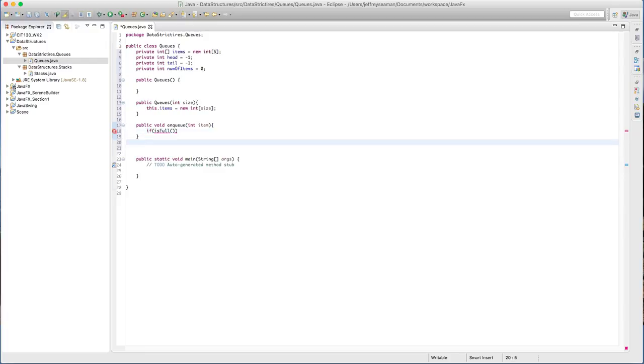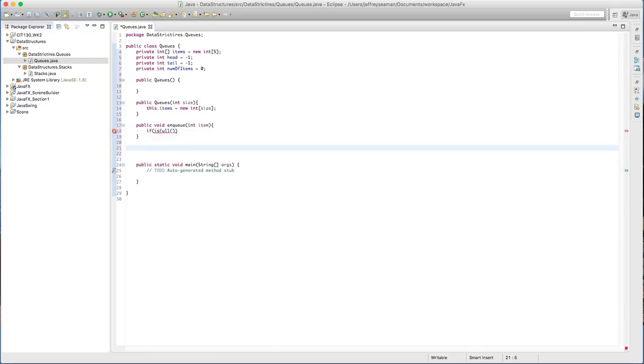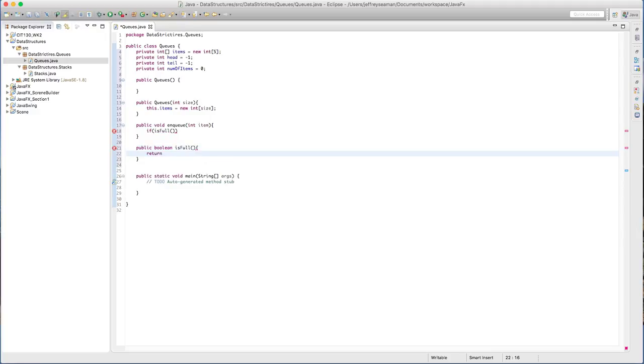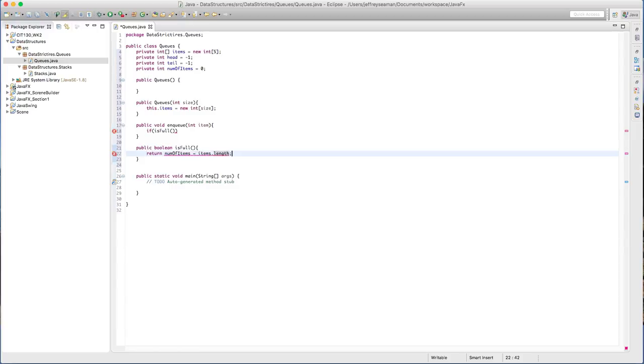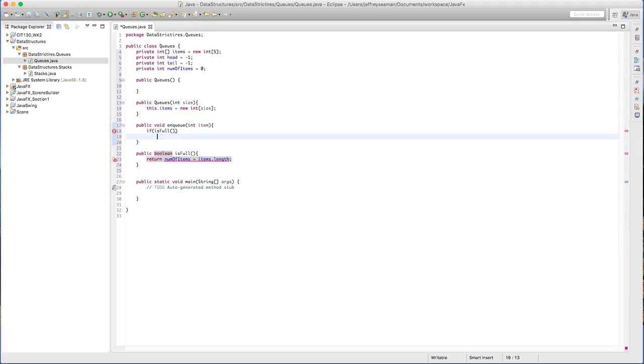Actually, let's do this real quick. Let's go down here and set up this method that we're missing. It's going to be a Boolean value. We'll say Boolean, we'll call it is full. And we'll do return number of items equals items.length. Perfect. Now we have this guy, it'll go away here in a second. We'll say throw new runtime exception like we did in a previous video. And we'll say the queue is full.